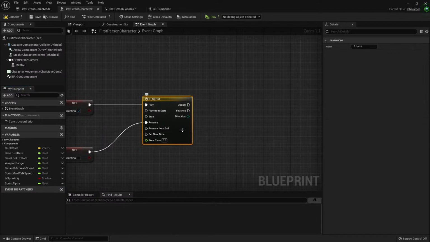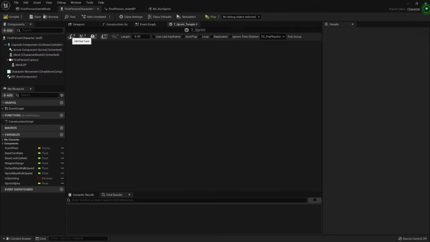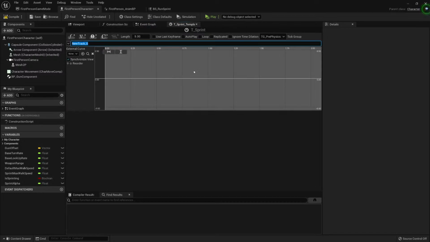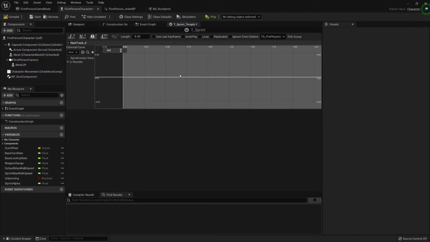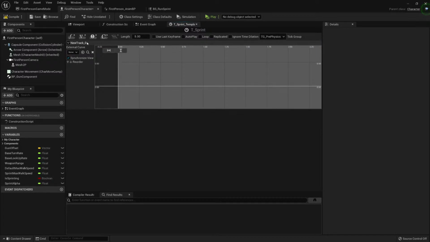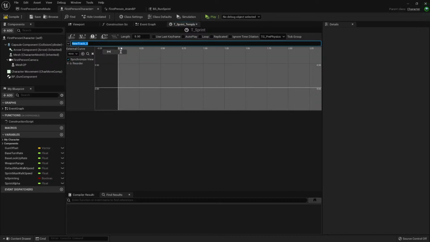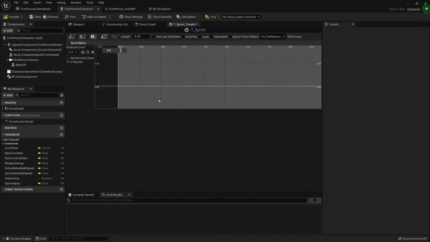Now with my timeline, I can choose to create curves that can help me drive any value. So let's double click it, create a float track, and this will change any float value I want. This track, I'm gonna call it sprint alpha, and I'm gonna create the keys. I can right click it and add a key.